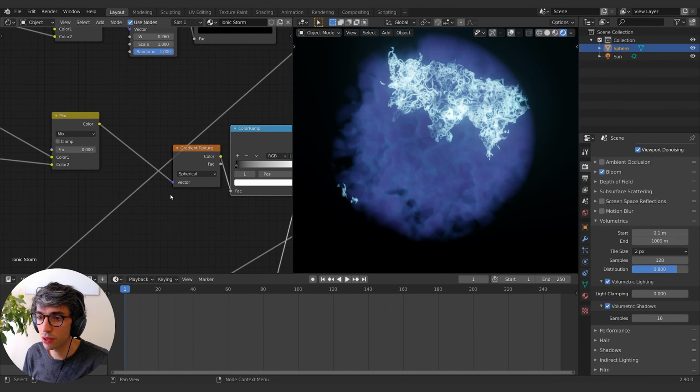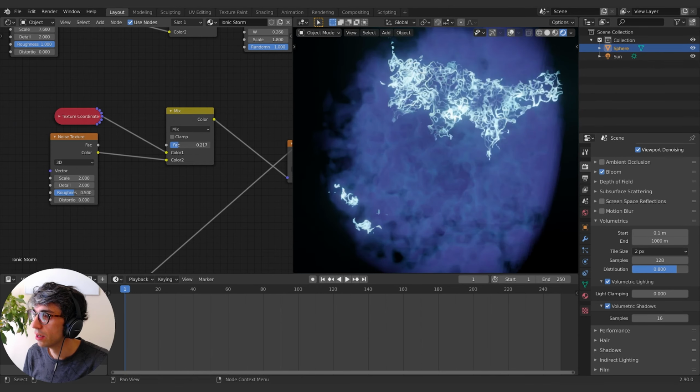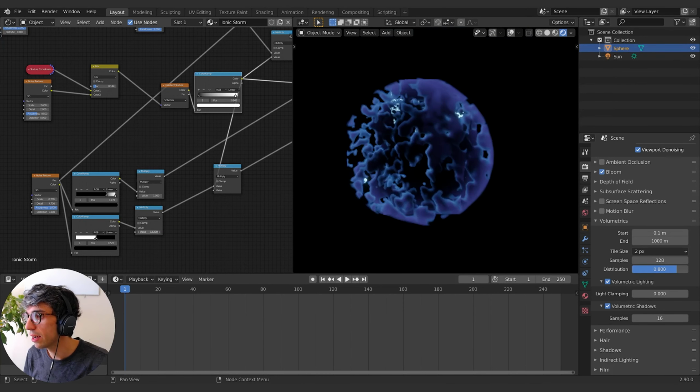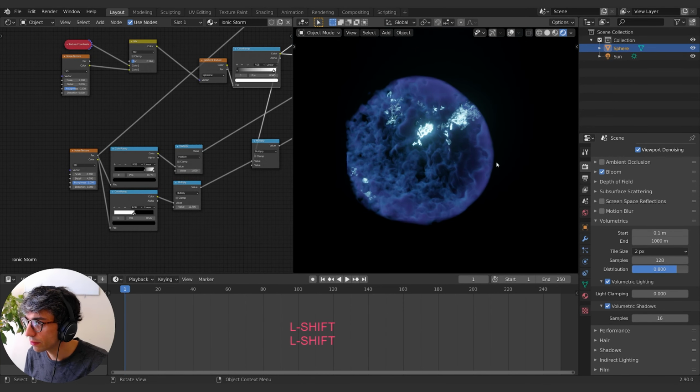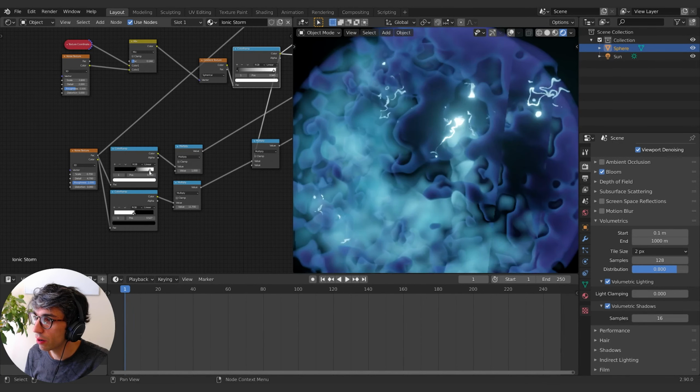Now what we'll do is we'll just turn up this factor again to make it a little irregular. And turn this one up to get thicker bits of cloud. Play with this one to get more nebula.